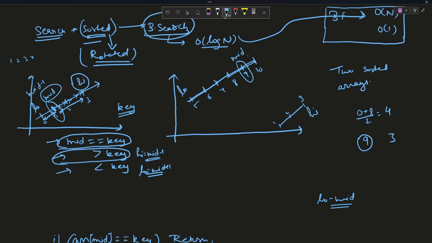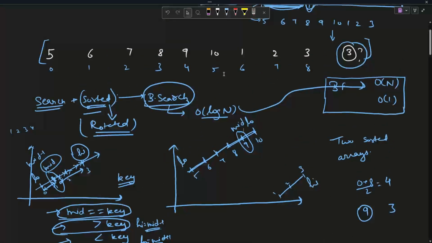Okay, so let us move forward. What have we done? We have moved our low here, that is on index number 5. So my low is at index number 5, my high is at index number 8. So (5 plus 8) by 2 gives me 13 by 2, which equals 6.